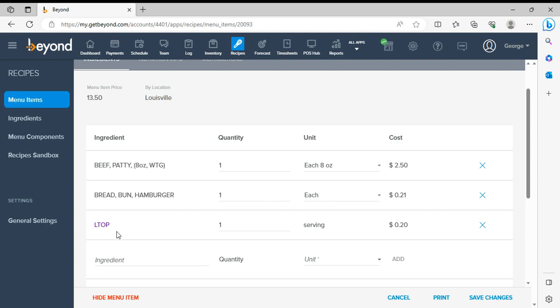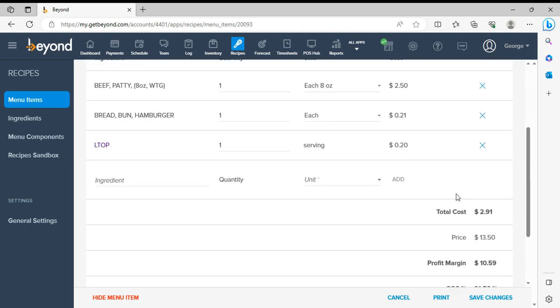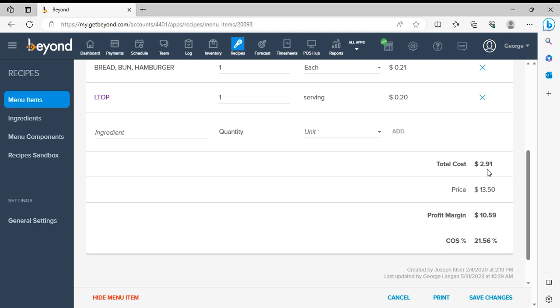And I have a sub recipe here: lettuce, tomato, onion, and pickle. So if I'm selling a lot of burgers, I can make a sub recipe up and add that sub recipe to my recipe. The price comes over from the POS system. I'm charging $13.50 for this. And if I look at it, that's my total cost, $2.91. That's my price, $13.50. That's my profit margin. That's my cost of sales percentage.